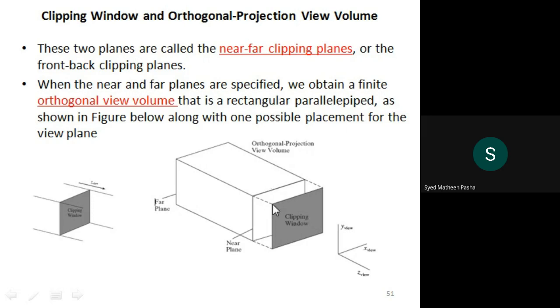Check out the diagrammatic representation of the view volume. Suppose this is the clipping window; with respect to the orthogonal projection, I can produce a view volume. With the help of this projection, a view volume is produced. Then I can define which is the nearest plane as well as the farthest plane. That is, the front face of that particular orthogonal projection is the near plane. The back face of that particular orthogonal projection is the far plane.